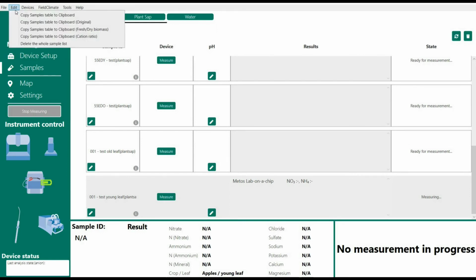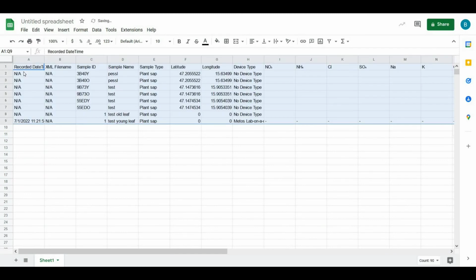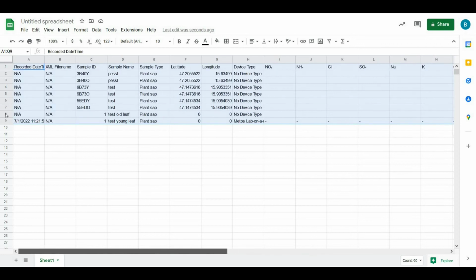The data export is possible with Edit, Copy Samples Table to Clipboard. Open an empty Excel sheet, click into an empty field and use the key combination Ctrl and V to paste the data. Export the data with the unit you want to have. These can be selected in the settings.